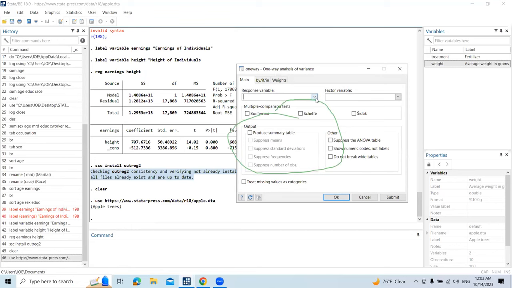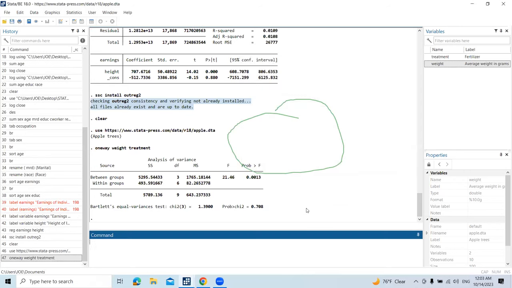The response variable is going to be the dependent variable, which in our case is weight, because you're looking at the effect of different fertilizers on the weight of crops. And then our factor variable, which I call the regressor or the independent variable, will be treatment. So let's select treatment, and then we can run our ANOVA. This is the result that shows up. Does everyone see this result?